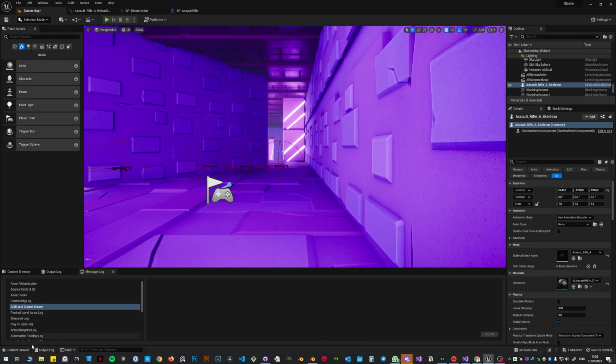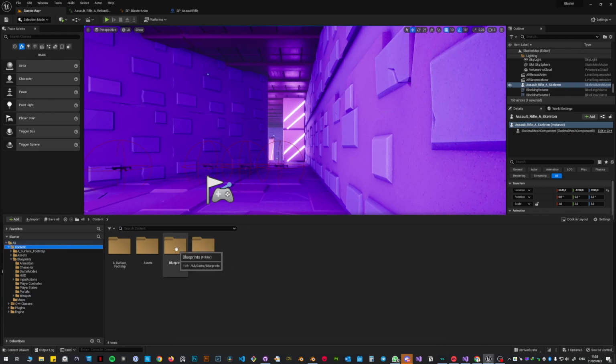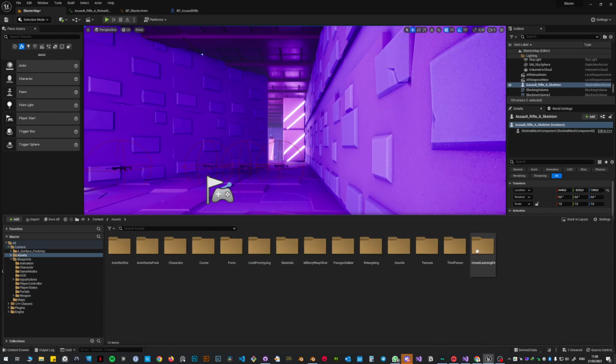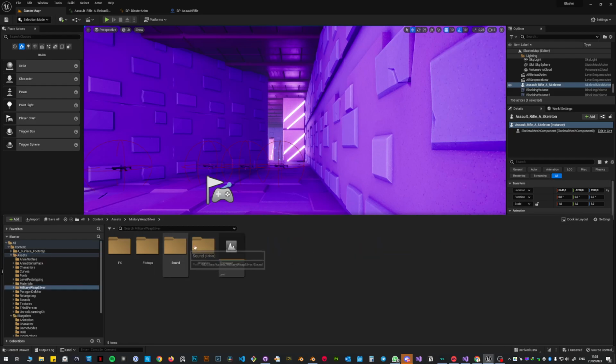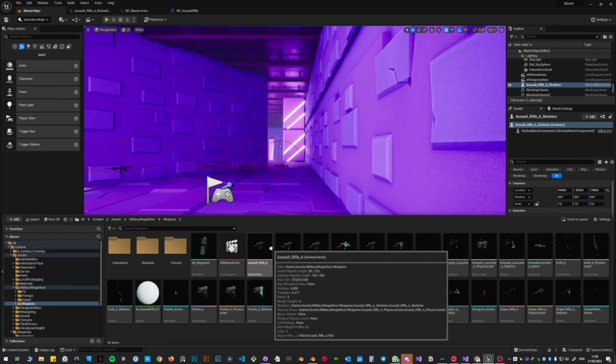So we need to start with Blender. Now, if you don't have Blender, I don't know what you're doing with your life. Download it right now, because we're gonna have to change the mesh, right? So what we're gonna do is go to assets. We're gonna want to go into military weapons. Perfect. And here we have our assault rifle, right?